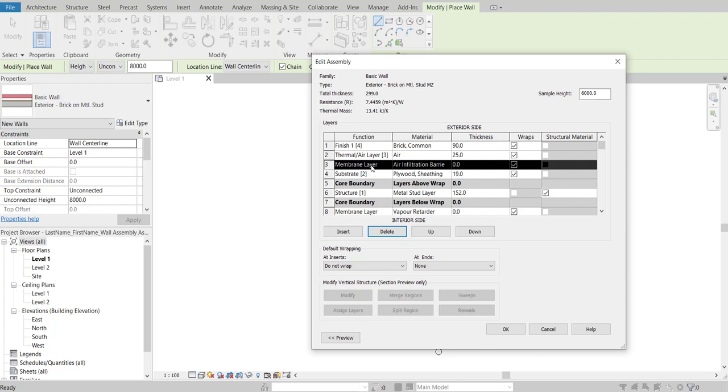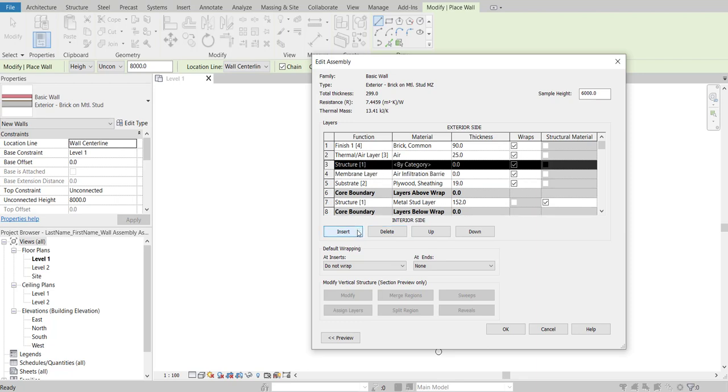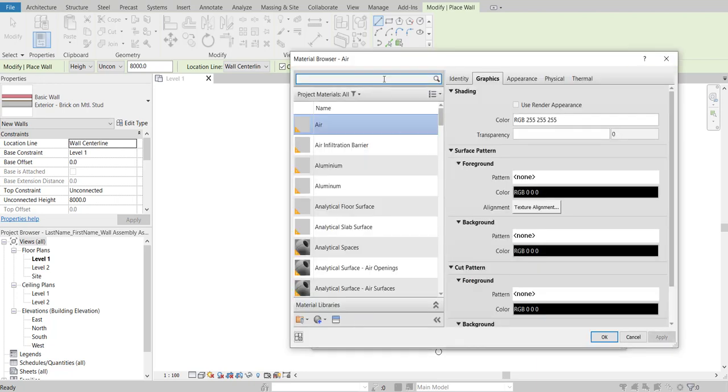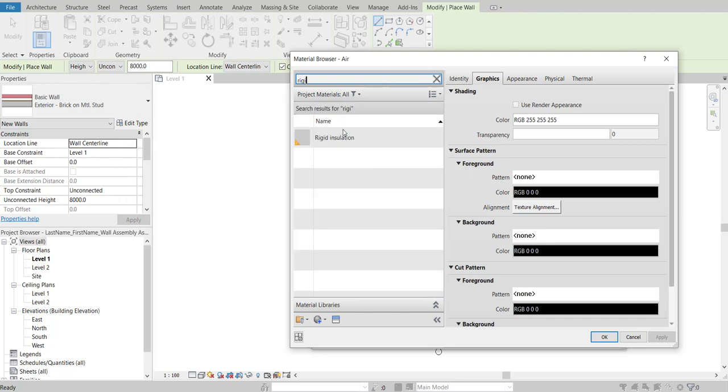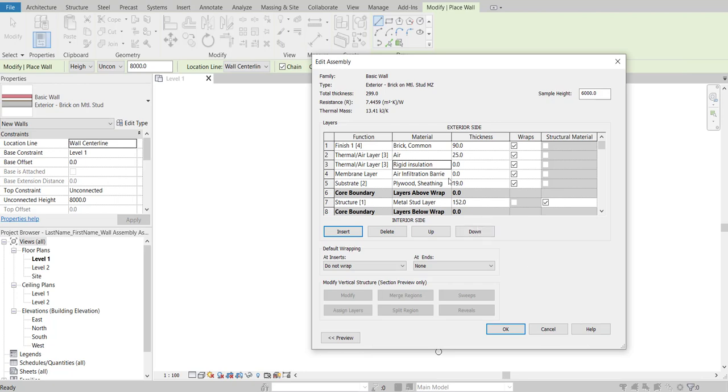I need to have insulation, so I'm going to add this layer and then change this to the thermal and air layer. I'm going to change that to rigid insulation or semi-rigid insulation. Here is the rigid insulation. As you can see, here is the way that they show it in the US. In the wall section, rigid insulation 75 as per the assignment sheet. The membrane air barrier, that's good.